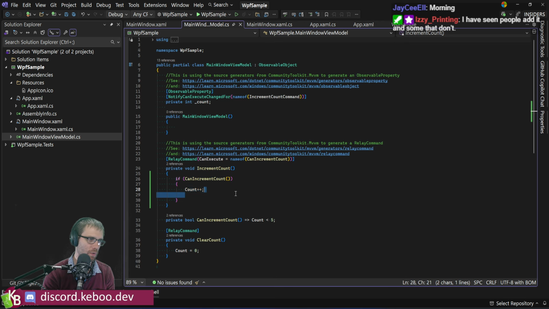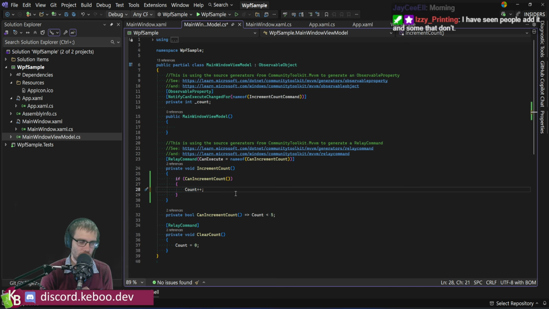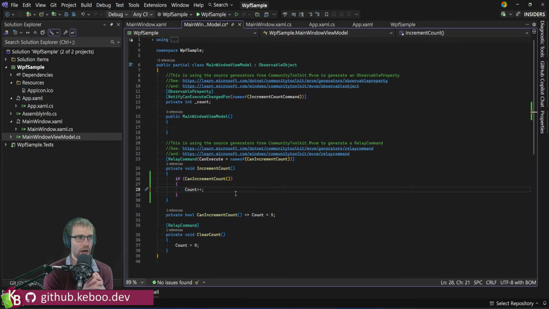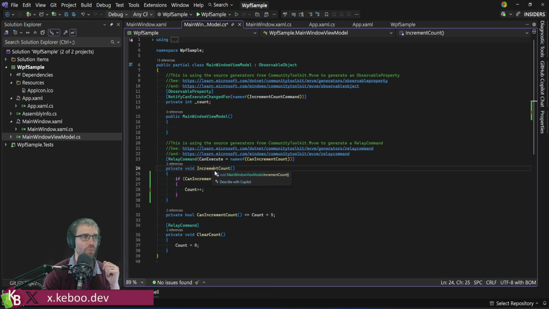So, it depends. And here's what I typically would tell people. I personally think that you should not invoke things like the increment count method directly from elsewhere. It's kind of like invoking your command handler.